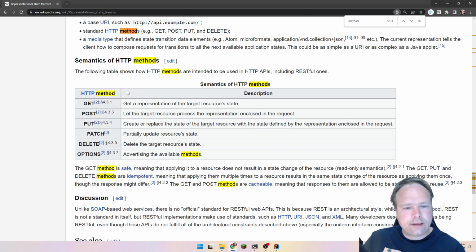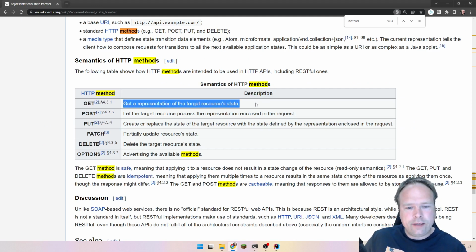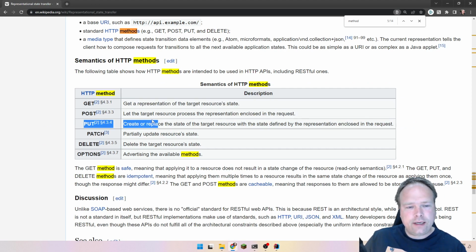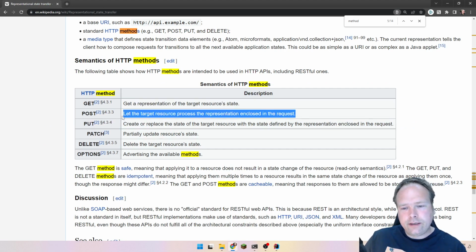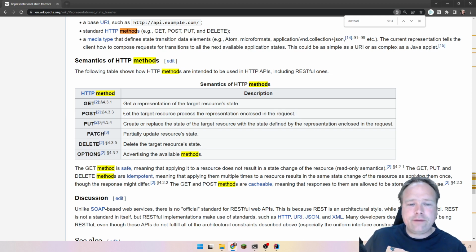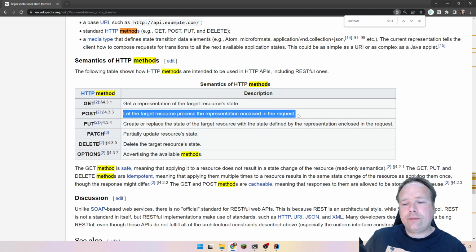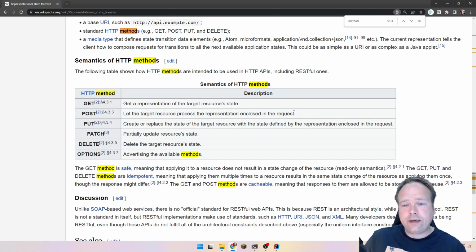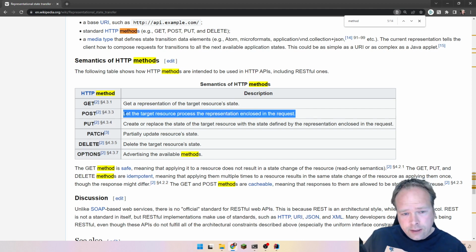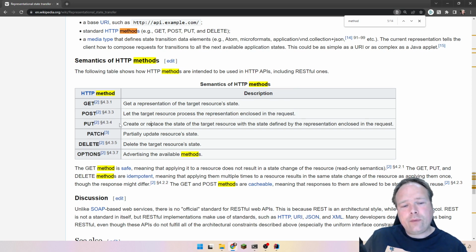We can see that, of course, GET is for getting a representation of the target resource state. POST, which we tried last time, is doing something that has a side effect. Let's say that we create an object, and then two other objects also need to be created. Then we would definitely use POST. POST can also be used to create objects in general, while it actually says here you can also use PUT for that.